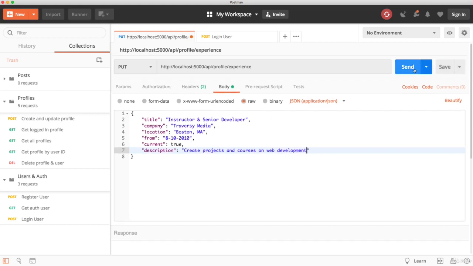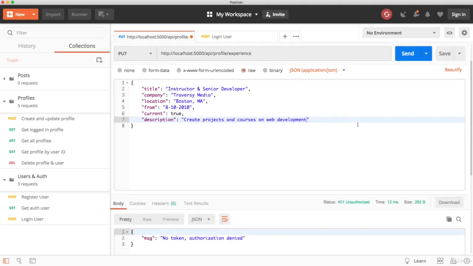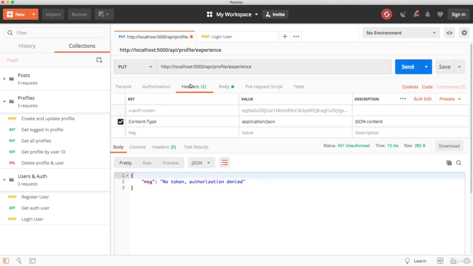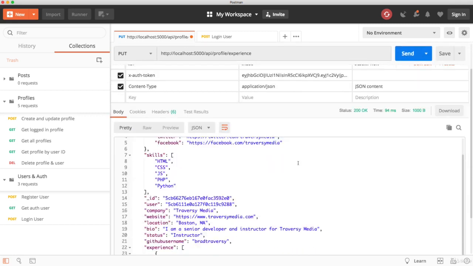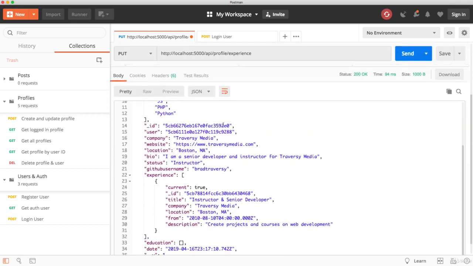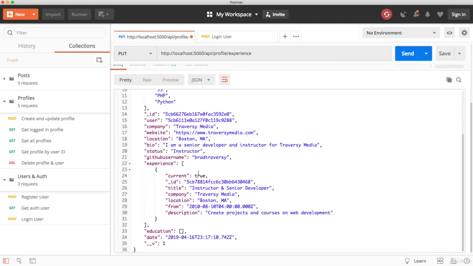So this should work. Let's go ahead and try it. We'll send. No token. So I added the token, but it's disabled, so I need to just make sure that's checked. So we'll send. Okay, so we get our profile back, and if you look at experience, we have an object in our array with everything I just added, and it even has its own ID. All right, so even though it's an embedded array and it's not its own document in the database, it still has its own ID, which is really cool.